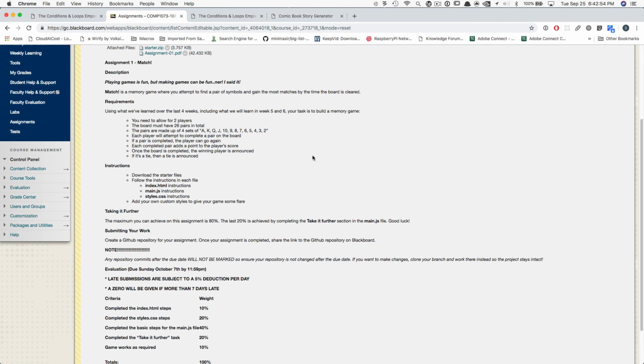The board must have 26 pairs in total, okay? So 52 cards altogether, essentially a deck. The pairs are made up of 4 sets of ace, king, queen, jack. You know how it goes, right? You don't need spades, hearts, diamonds, or clubs. Like you don't need suits, okay?